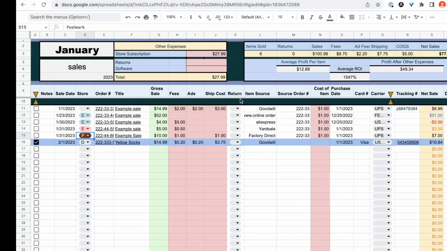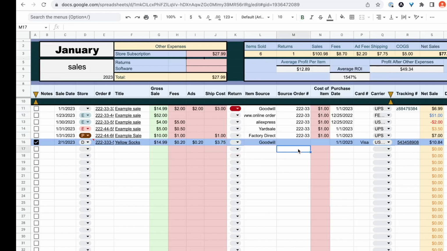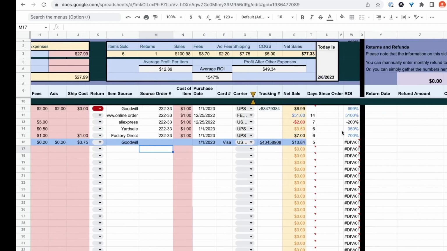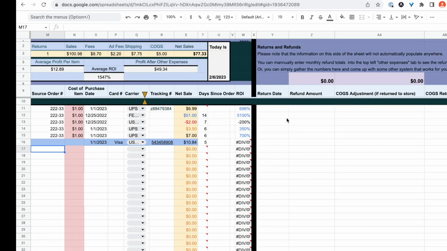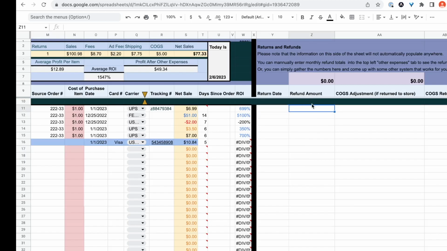Over here, there's a return column so that I can track my return flow. There's a to-do, a label sent to customer, customer shipped item, customer refunded, and merchant refunded me in case I decide I don't even want to try to sell those socks anymore. I just want to return them to Goodwill. If you scroll over to the right, there's a place where you can manually enter in return information with a date picker, the refund amount that you gave to the customer, and any adjustment to the cost of goods sold that you need to make.